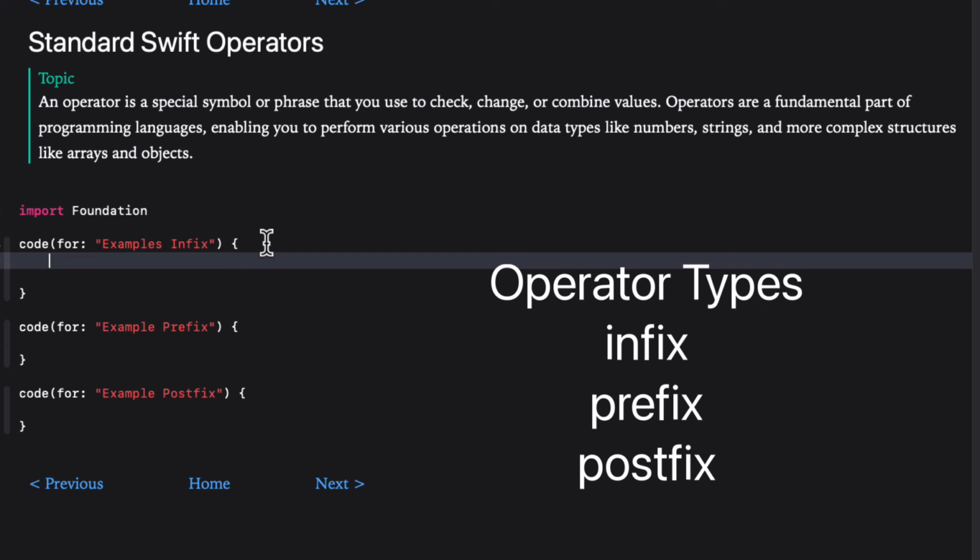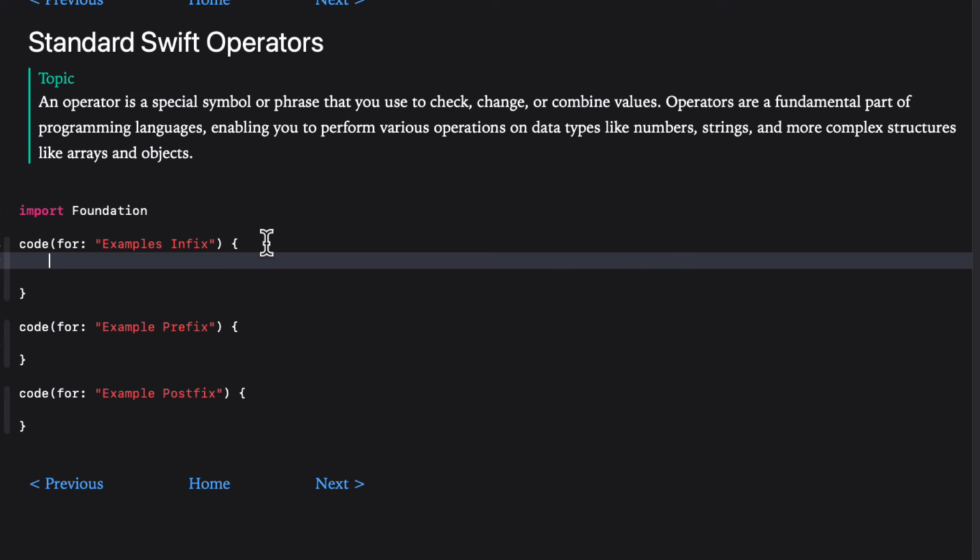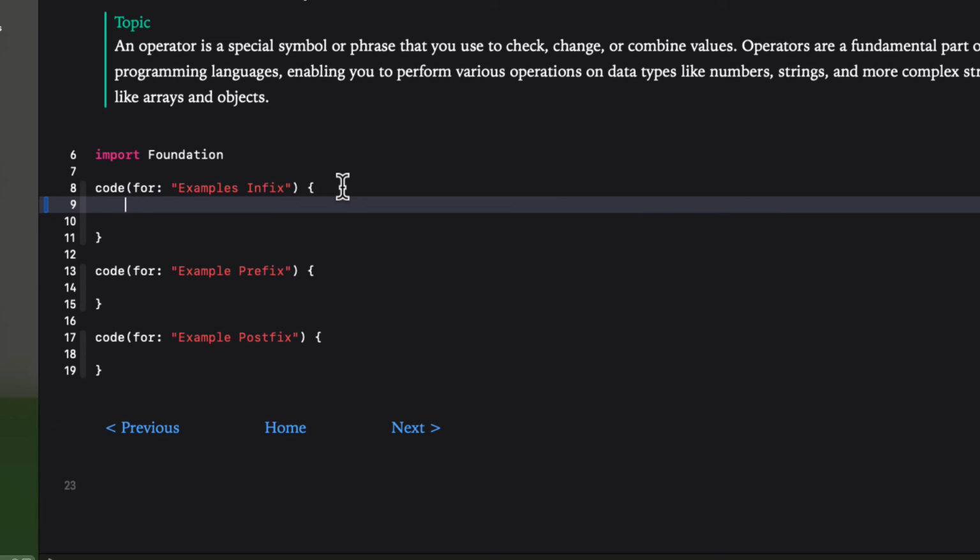Infix operators are placed between 2 operands. And they're the most common type of operator. They're used to perform operations on these operands, which can be variables, constants, or expressions. And they're called infix because the operator is placed in the middle of the operands. Let's take a look at some examples. I can't cover them all here, but here are some of the categories.